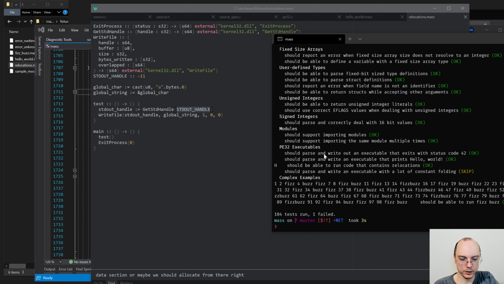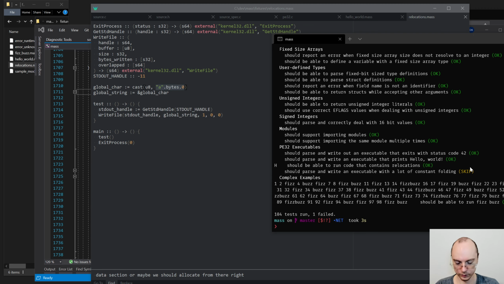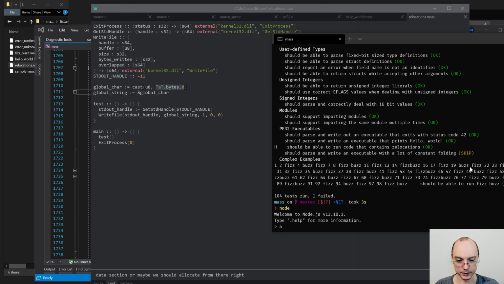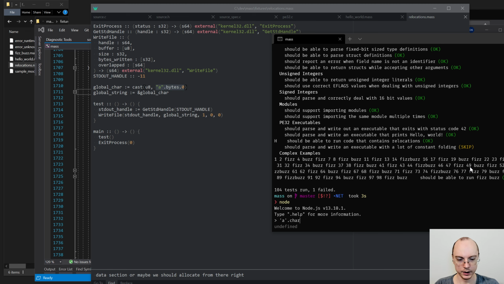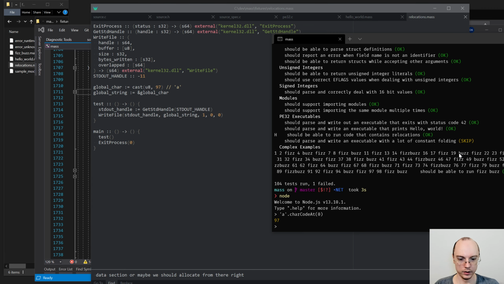Okay, so the program kind of works in the sense that it prints something. You have this letter H, but letter H is definitely not letter A. And just to make sure that this works, let's actually replace it with the proper thing. Char code at 0, so we have 97. Okay, so we have 97. Now we definitely know that this should be A.